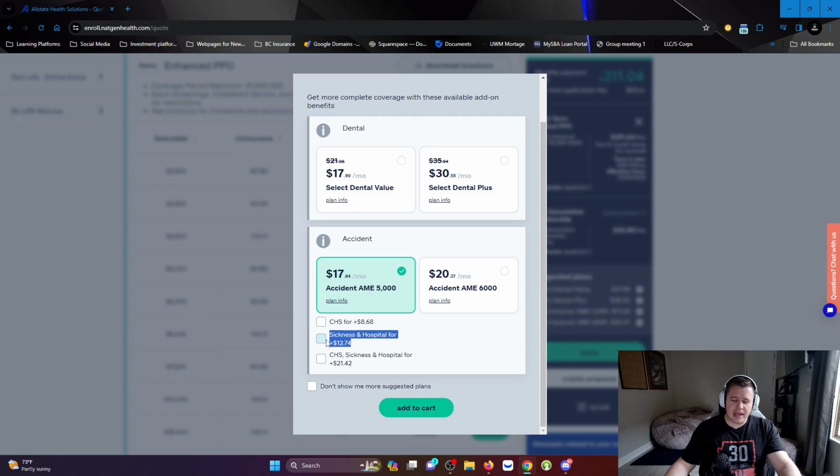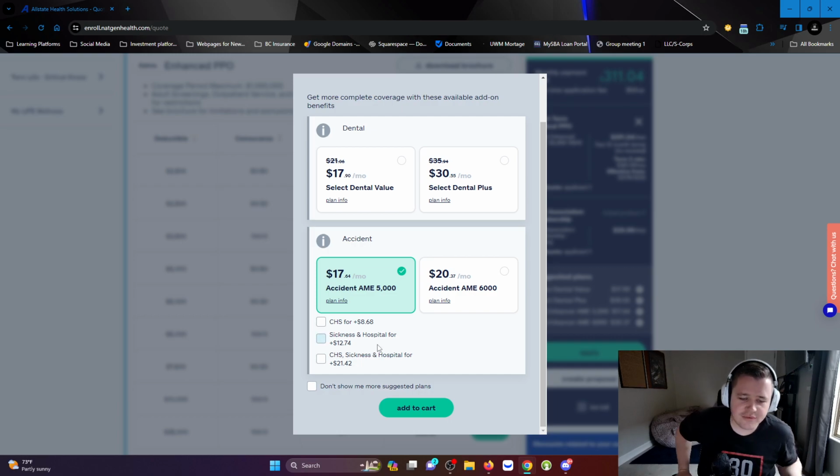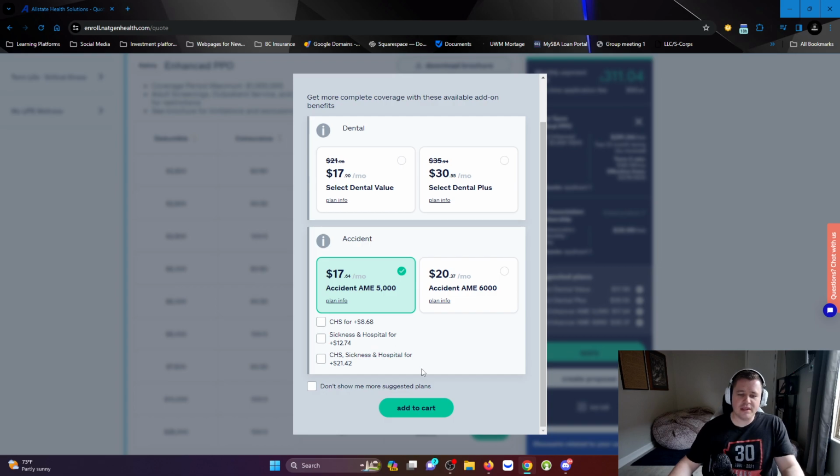Sickness and hospitalization piece right here, extra $12.75. What that means is if they are hospitalized for more than 24 hours, they are going to get the entire $5,000 paid for. So again, this is kind of like a hospitalization indemnity policy, but it just pays for the entire $5,000.